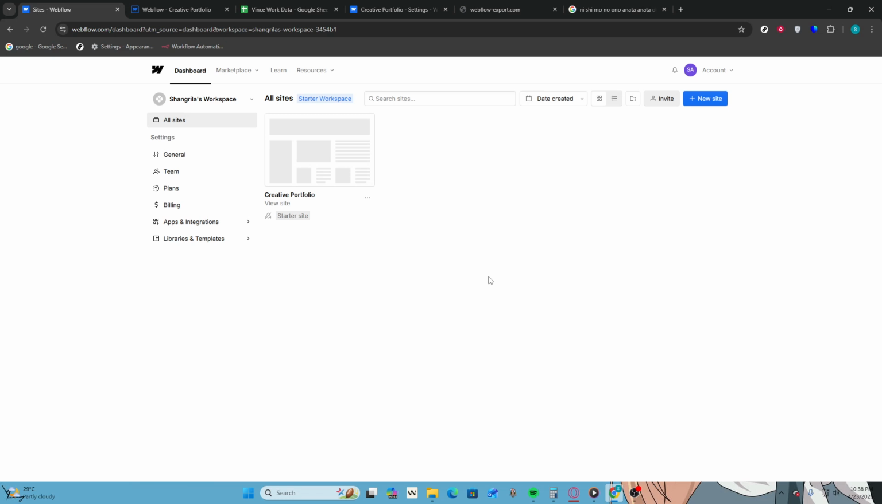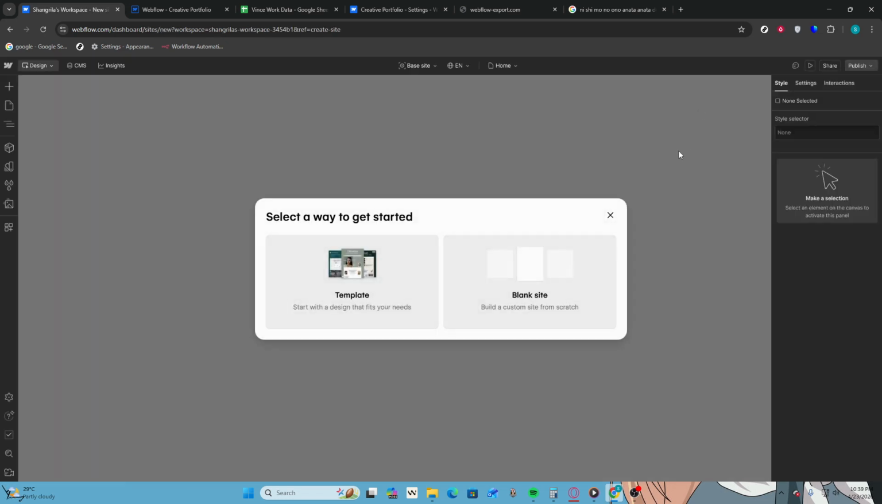After accessing your dashboard, look for the option labeled New Site. This button is typically located prominently on the dashboard, allowing you to initiate the site creation process. Click on New Site to proceed, and you will be directed to a new screen with template options.